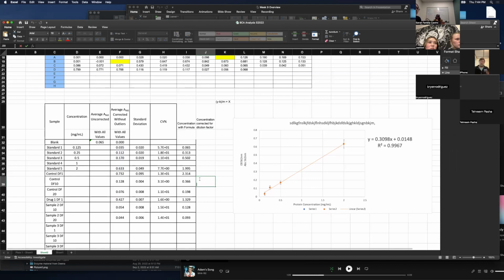Okay, so the way you correct for dilution factors is we know it's a DF of 10, so we just multiply it by 10. That would mean we've extrapolated that the undiluted control sample has a concentration of 3.66 milligrams per milliliter protein. And if it's a DF of 1, you don't have to do that because it's undiluted. Does anyone know what we would do with a DF of 20? Multiply it by 20. I saw that.